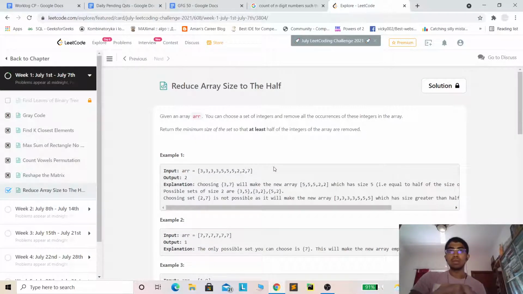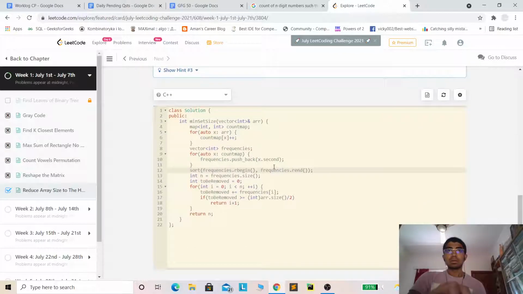So that's the only observation, just to sort in the descending order of frequency and keep removing them until the condition is satisfied. So I have taken a map over here to count the frequency of each element. And one more thing is, in this question we don't need the element, but we need the frequency of the element, because in one go we are just removing a particular value of element, however many times it occurs. So we don't need the element value, but we need the frequency value.